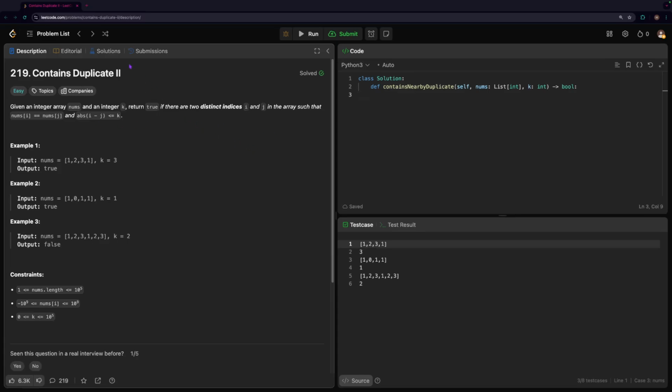So basically this is the same problem as Contains Duplicate 1, where in Contains Duplicate 1 we just have to see if there are two integers within the same array that are equal to each other. But the second problem gives us the constraint that these two integers must be at most k elements away from each other. So we just have to add that into the algorithm.